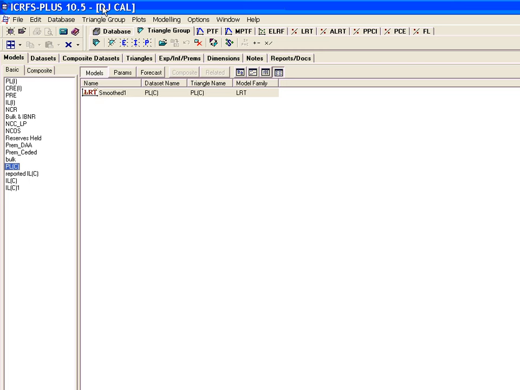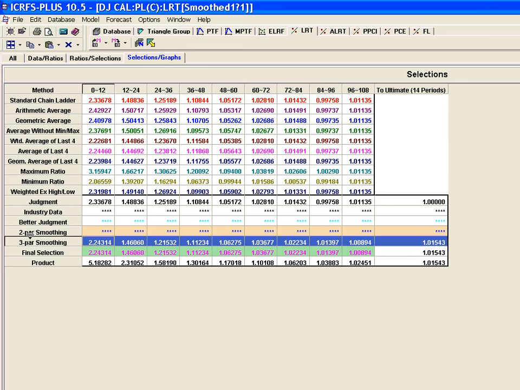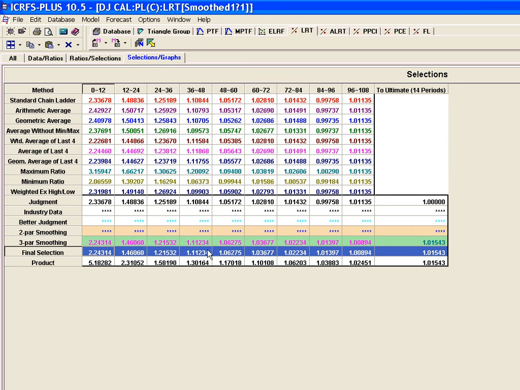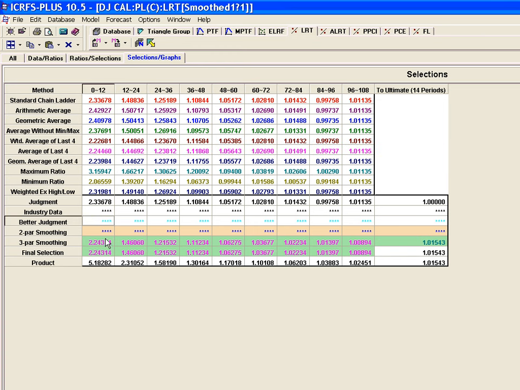So the first one is in this triangle group called DJ-CAL, C-A-L, Commercial Auto Liability, and I have something called Smooth 1 here, which is my previously created LRT model. If you look at the selections table here, you can see that the final selection, these numbers here, precisely duplicate the numbers in the row above it, which is the three parameter smoothing. So I can tell that this final selection was created by, at some point, double-clicking here and copying the three parameter smoothing numbers into the final selection, and the three parameter smoothing numbers themselves came from this row here, average of the last four, and I know that because of the agreement in color. They both have this shocking pink color.